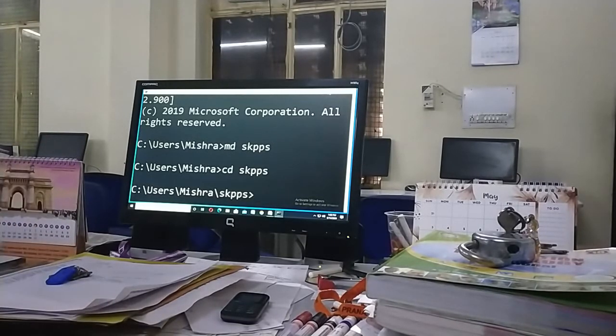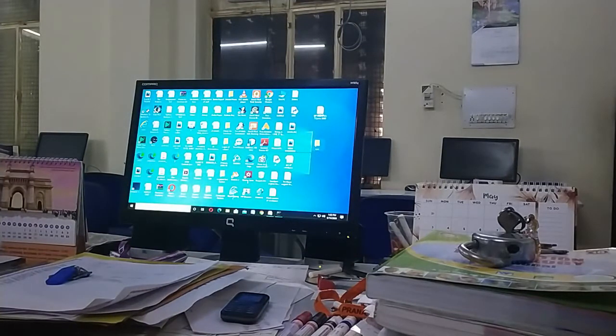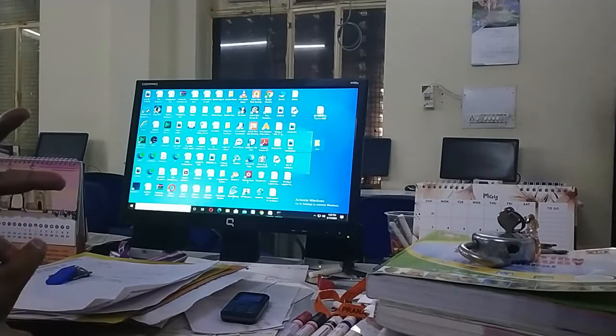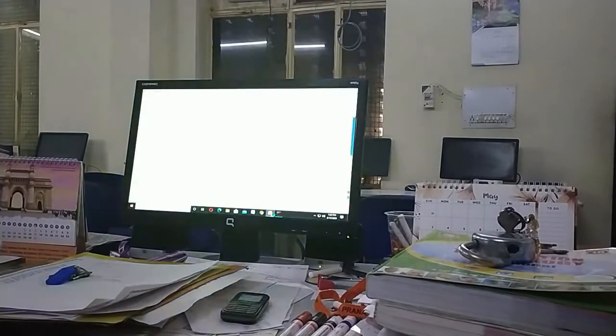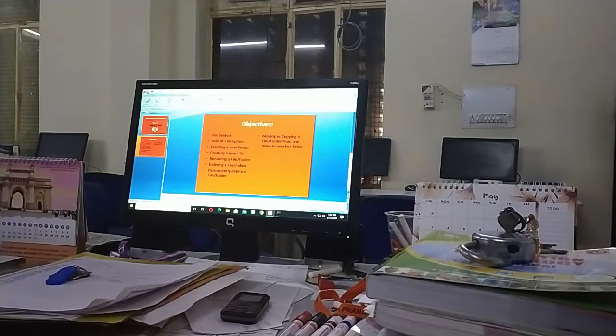DOS is a command user interface, and this is how a folder is created in Windows. I hope these two options, how to create a folder either in DOS or Windows, are very clear to you. Next point is creating a new file.